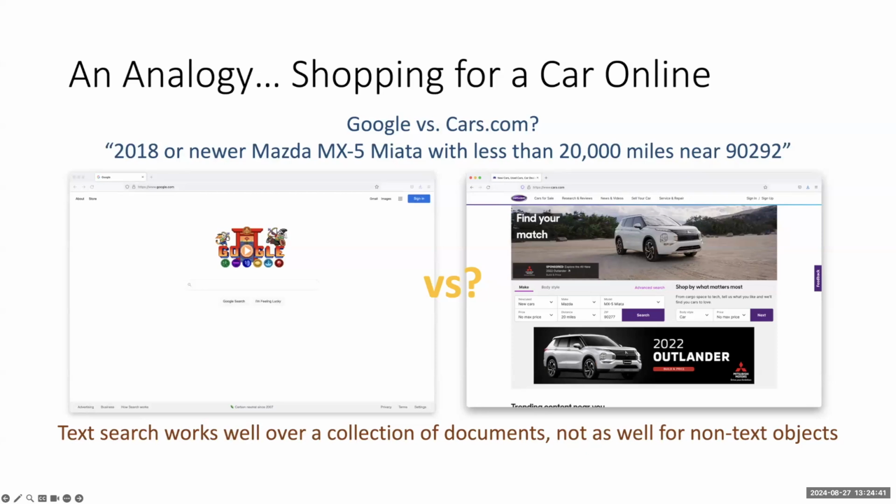In some ways, searching for data is a lot more like online shopping, where you're looking for something specific, and often it's a physical object like a car or clothes. Again, just reflecting on our own experiences searching the web, let's take, for example, the search text here for a 2018 or newer Mazda, something very specific with less than 20,000 miles, et cetera. Just imagine how well you think that would work for you.